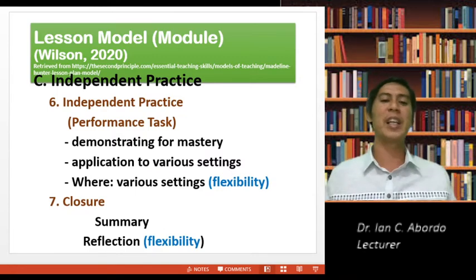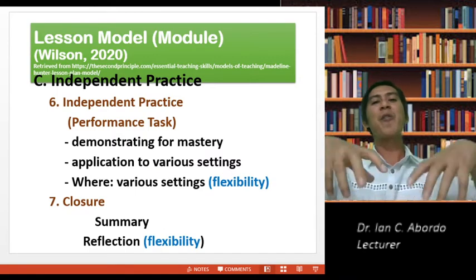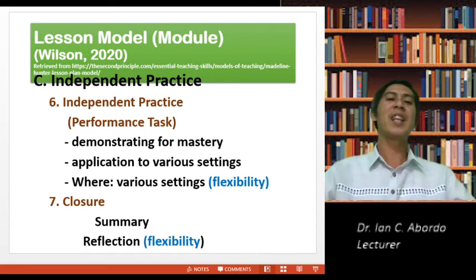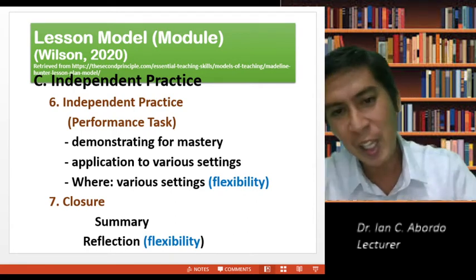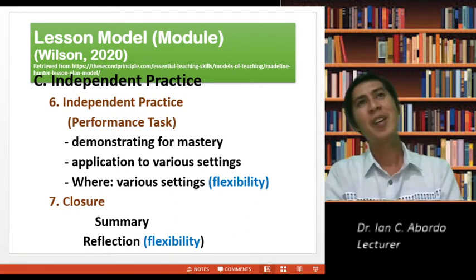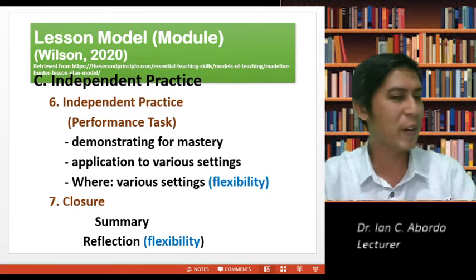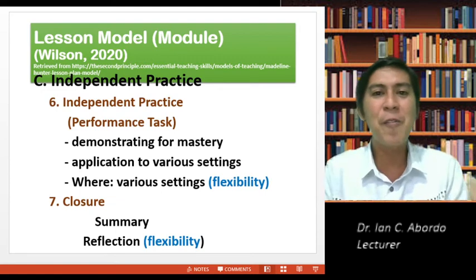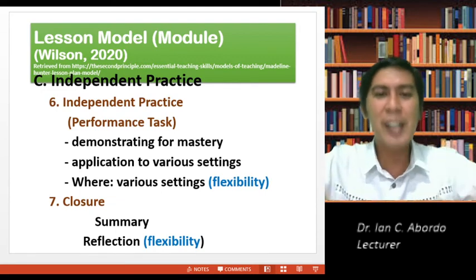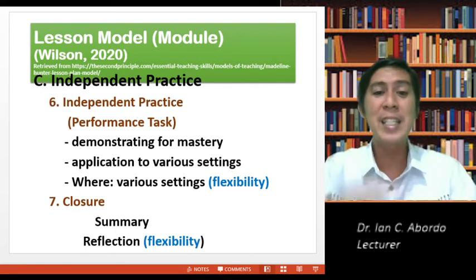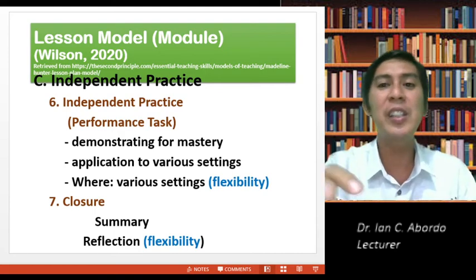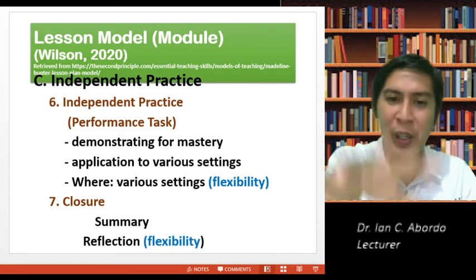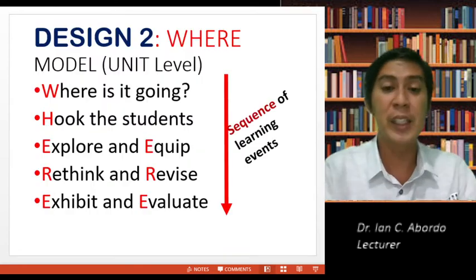Then you close the lesson with a summary, and you can provide reflective questions for them, and then they will be answering the module. See, that is a strategy for direct instruction, a model, but you can still be flexible. 50-50, teacher student, active learning. Students will be engaged depending on the type of activities you will introduce in each of the parts of the design.